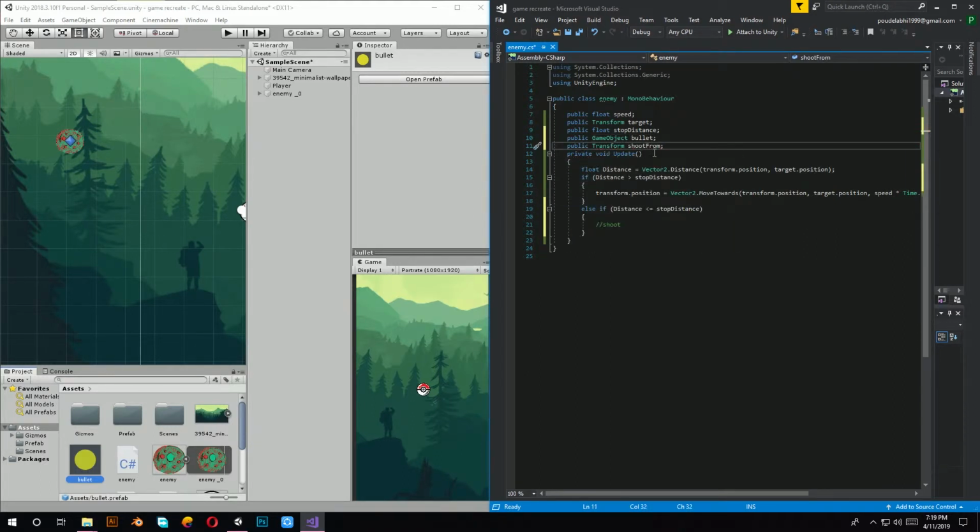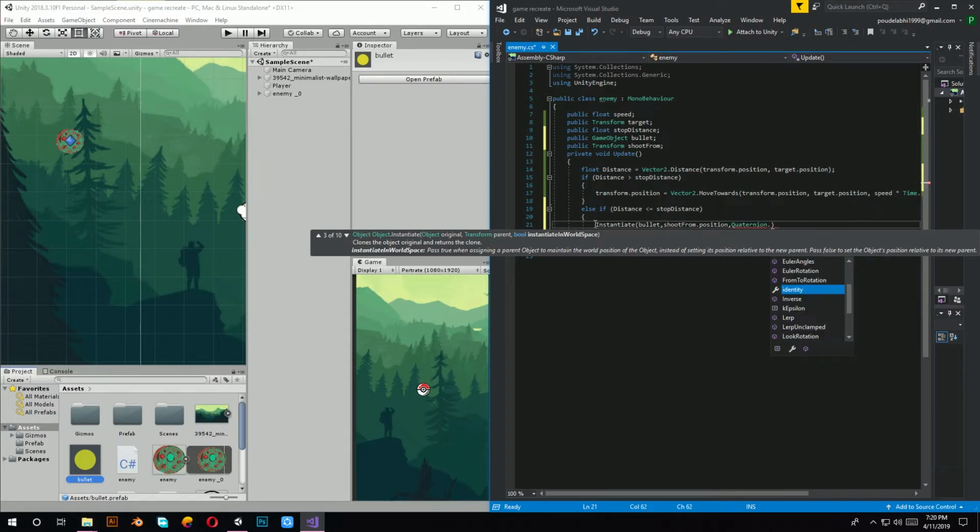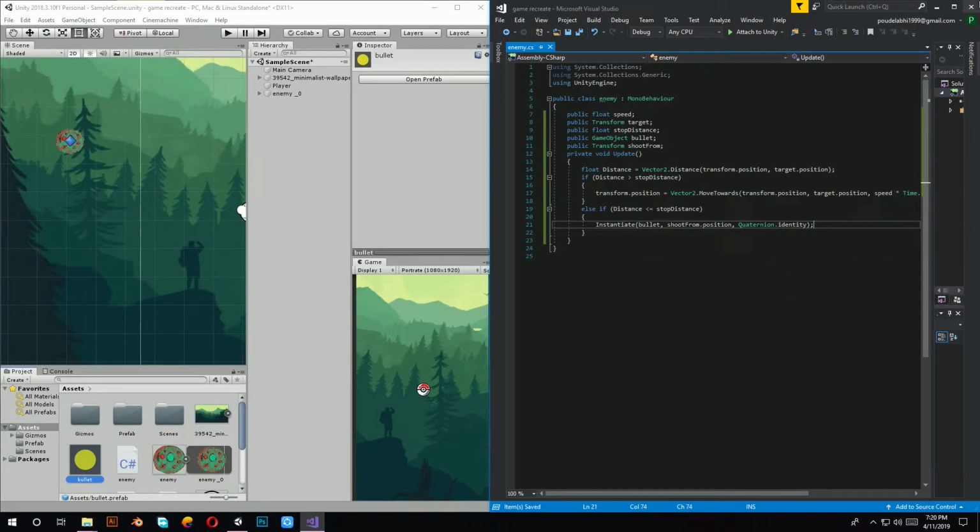Now in the else if statement, we will write Instantiate(bullet, shootFrom, Quaternion.identity). So basically what we are doing here is, if our enemy is far away from the player, then it will move towards the player, and if it is near the player, then it will shoot bullets from our shoot area with no rotation, which is Quaternion.identity. If you want to know more about Instantiate or Quaternion.identity, then the link is in the description.